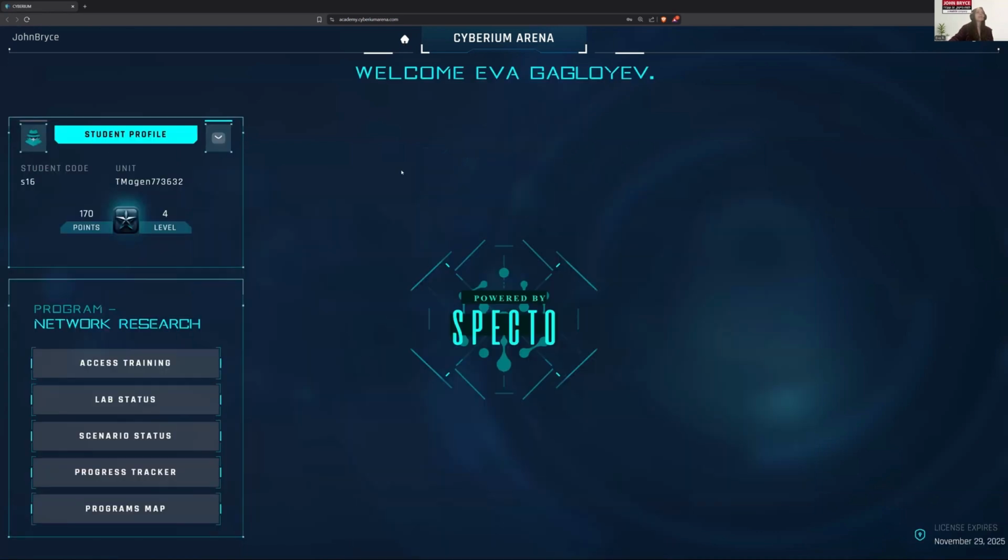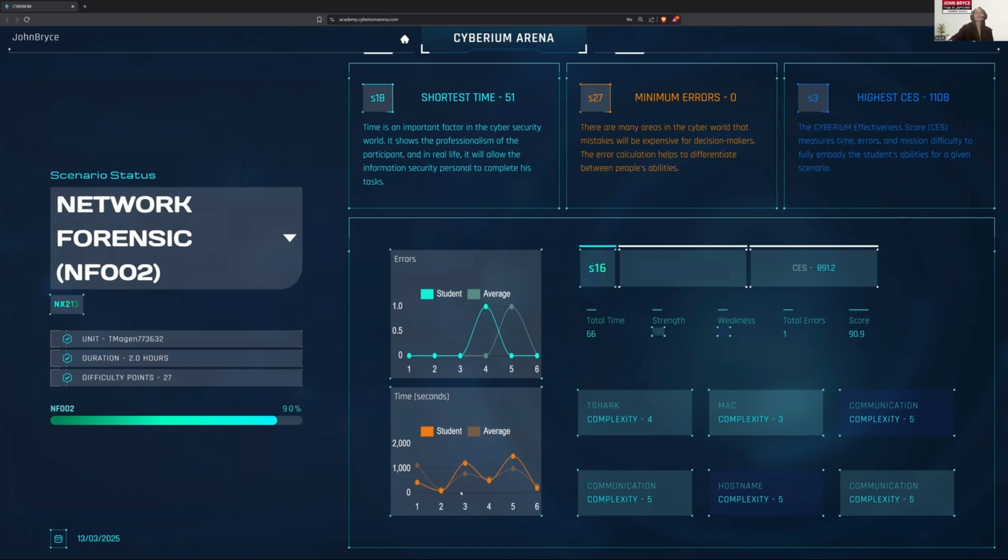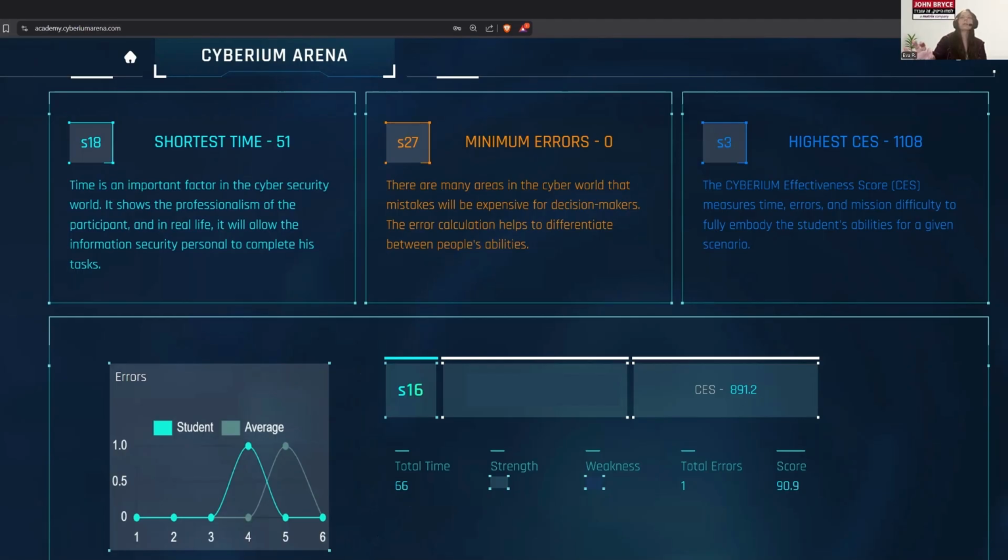The best part in the simulator is the scenario. So I think for a cybersecurity student is the best thing because you have the score, you have the total errors, but the simulator can pinpoint your weakness and strength.